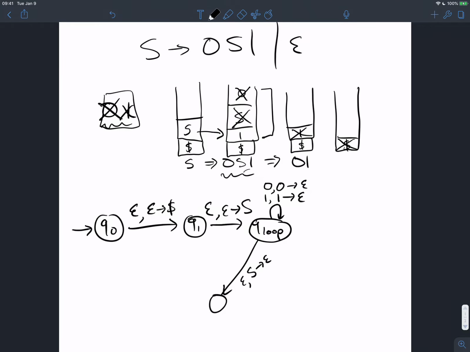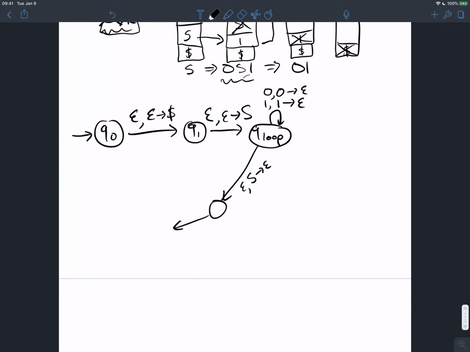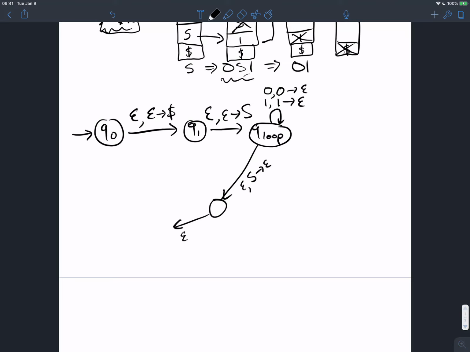So remind me, which of those 3 things do I need to push first? The 1, because I need the 0 on top. So we're going to push on a 1, so that means I don't read and I don't pop on any of these other transitions. Epsilon, epsilon, push a 1. Then I do the same thing, I push on S, and then I return to Q loop by pushing on a 0.